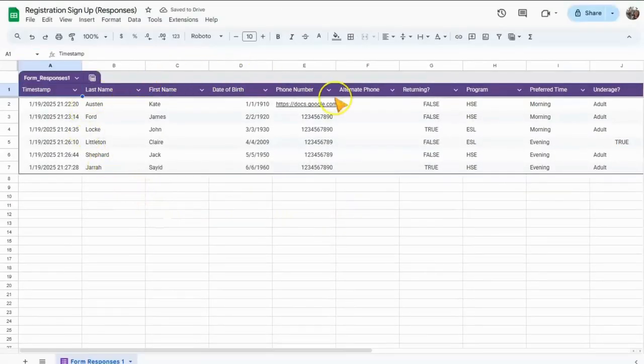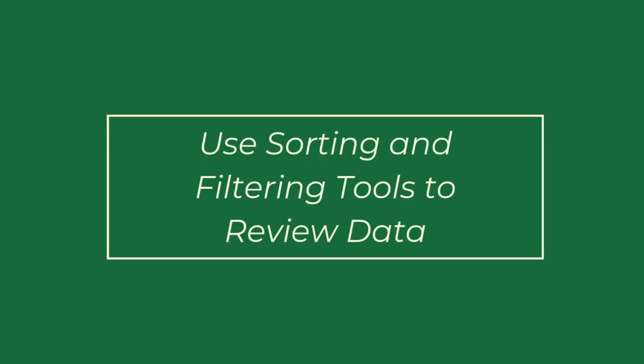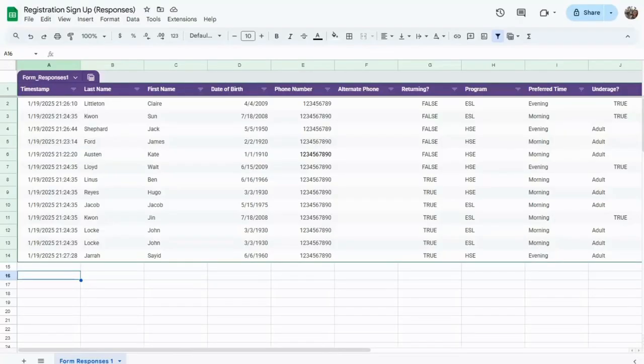Once you create your new sheet, you can view all of the responses to your form in a spreadsheet format. This allows you to view your data in different ways. The sorting and filtering tools in Google Sheets help to review your data quickly and efficiently.